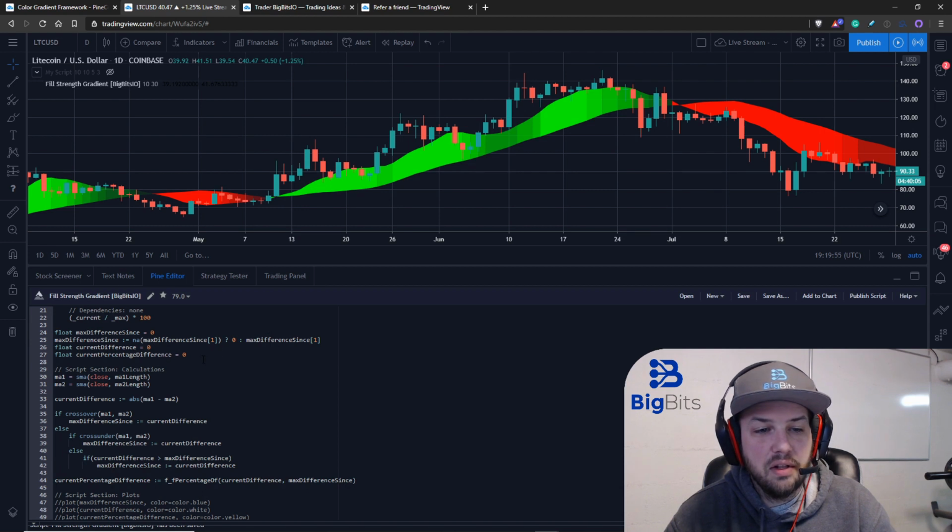Now, we do have to declare several variables as well. We have to keep track of the maximum difference since our crossover. So whenever there's a crossover, we start keeping track of a new maximum difference. And then we also have to keep track of our current difference. We don't actually have to keep track of it to reference it in the past, but we do have to instantiate that variable so we can use it later. And then also we have to have a variable to calculate and store our current percentage difference. That would be the 50% value here.